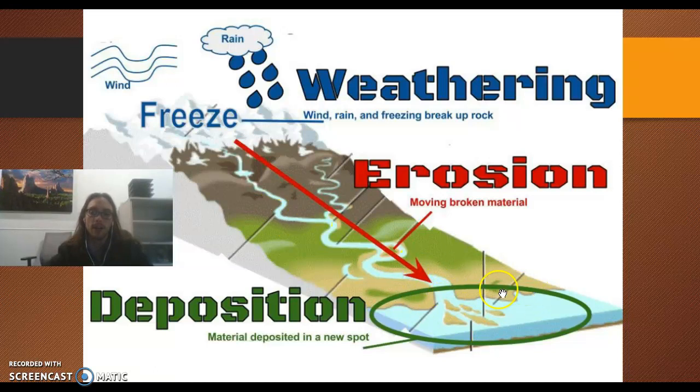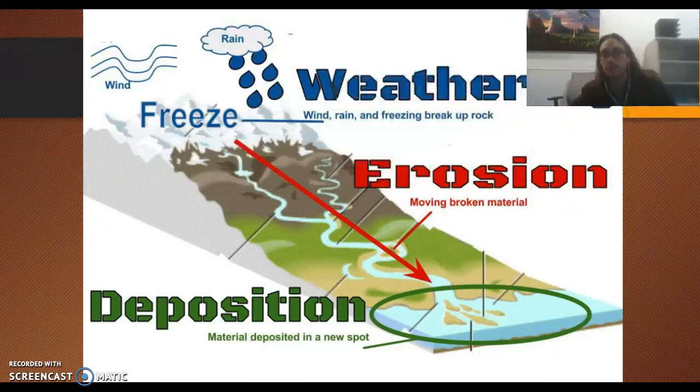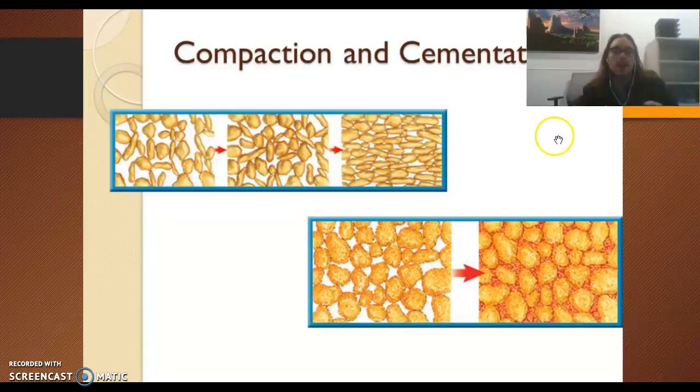Right here, you're going to get a lot of deposition. Here, you're going to get deposition. And so that mineral moves. So that's the three processes: weathering, erosion, and deposition. And then after that, you get compaction and cementation. So here's compaction. The pressure is pushing all of these particles together. They end up like this in a nice little structure.